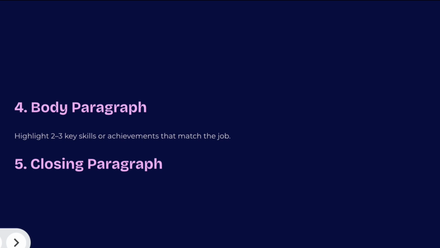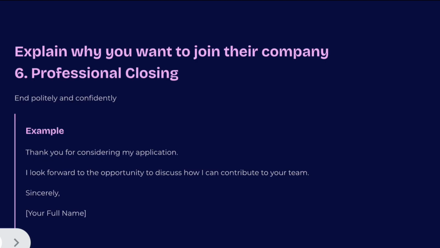Then the fifth part is the closing paragraph. In the closing paragraph, you will explain why you are the best for this job and why you want to join this company. And the sixth and last part is the professional closing. It should be polite and confident. For example, you can write, "Thank you for considering my application. I look forward to the opportunity to discuss how I can contribute to your team." And you will now write at the end Sincerely and then your name. So this is the basic structure of a cover letter.